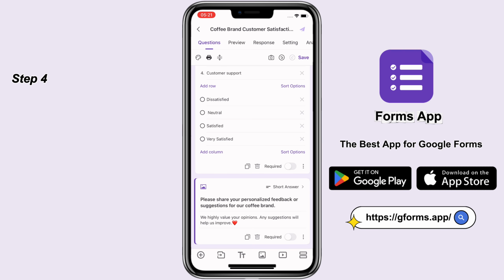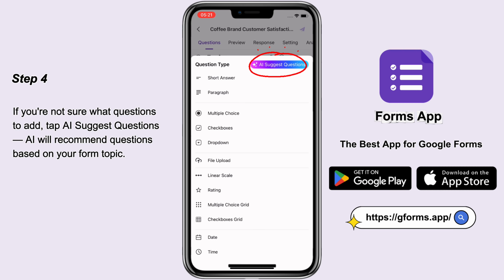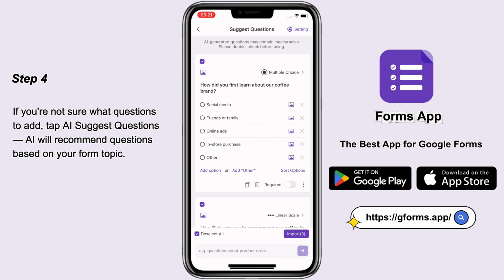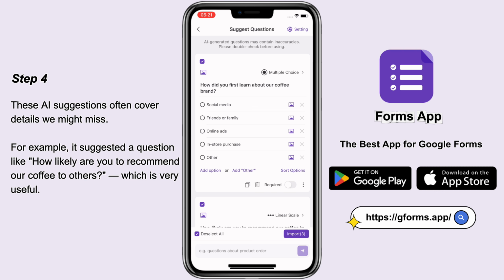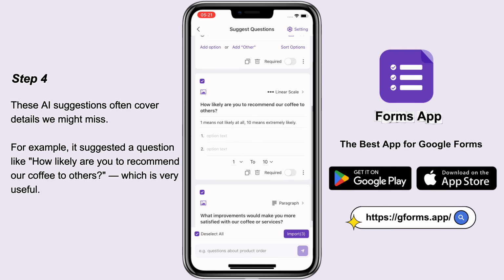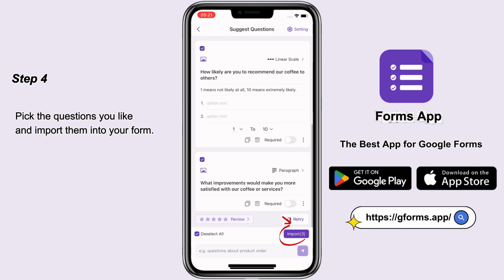Step 4. If you're not sure what questions to add, tap AI Suggest Questions. AI will recommend questions based on your form topic. These AI suggestions often cover details we might miss. For example, it suggested a question like, how likely are you to recommend our coffee to others? Which is very useful. Pick the questions you like and import them into your form.